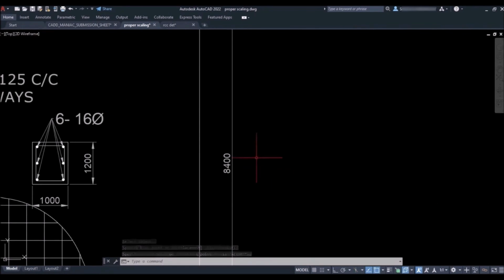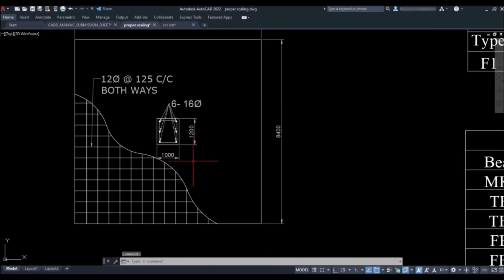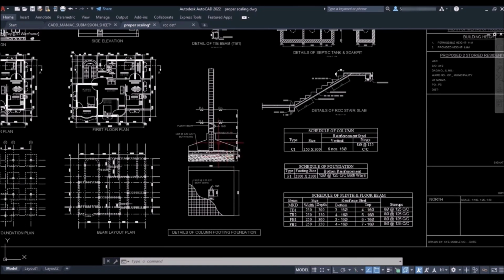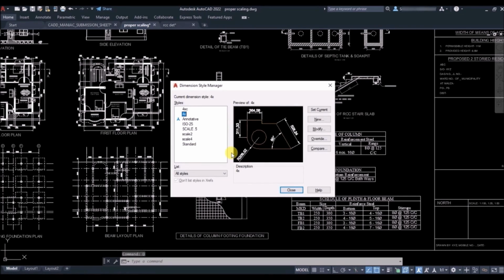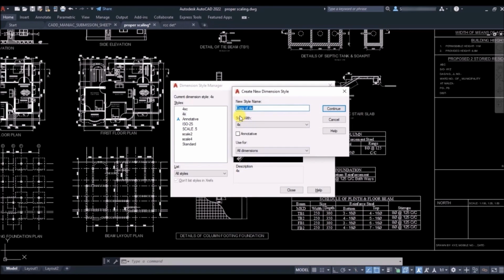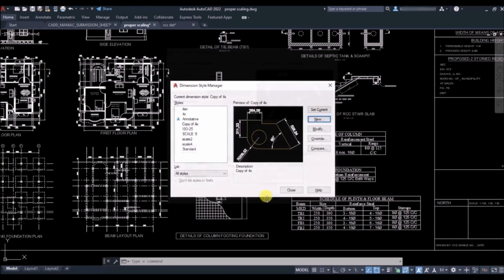Now if we check the dimensions, this has been scaled to 4 times as well, but that's not what is desired. So to eliminate this problem, open Dimension Style Manager by typing D and press enter. I'll create a new dimension style, so click on New, name the dimension style, then continue and change the scale factor to the reciprocal of the scale factor you used to scale the drawing. So in this case it is 1/4, that is 0.25. Hit OK and then close.